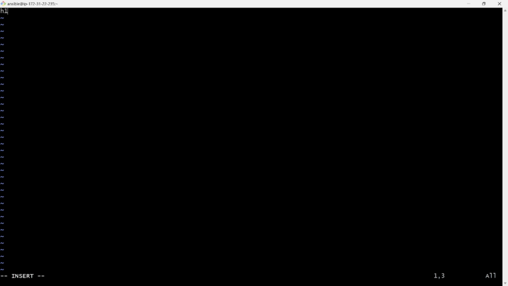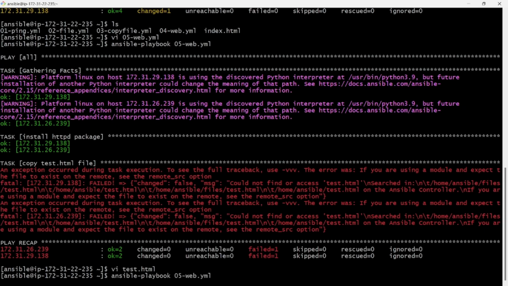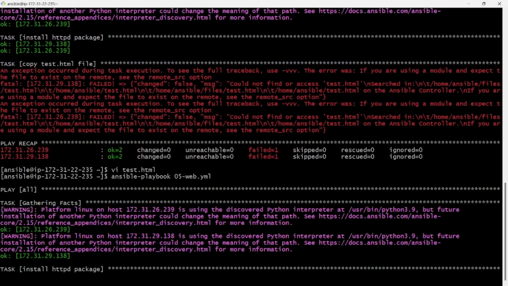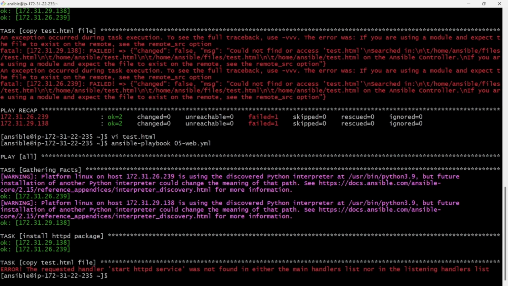Okay, insert mode, then h1, this is my h1 tag. After that, welcome to DevOps 01. Then I'm closing this h1, okay, exit from that with wq. Okay, again we are going to execute this Ansible playbook. You can see here we installed the httpd packages. The requested handler start httpd service was not found in the main handlers list. Okay, so it is saying we are going to notify my next task.